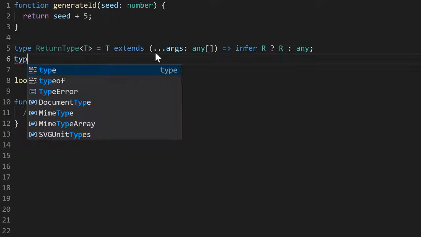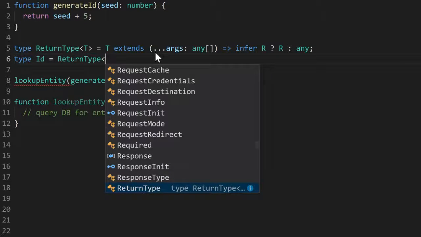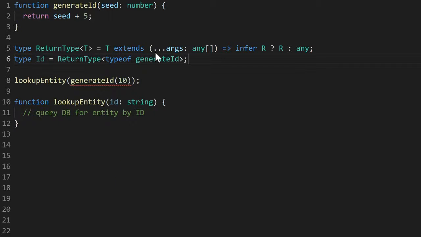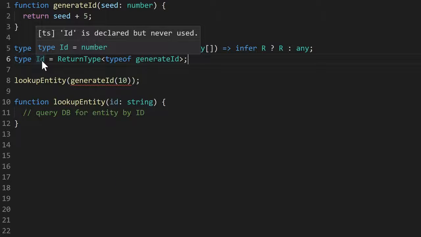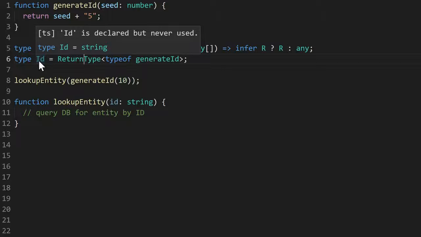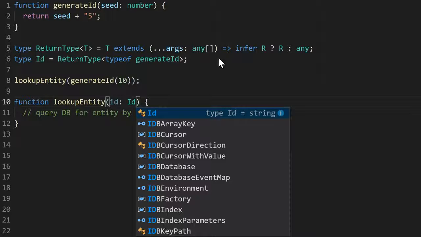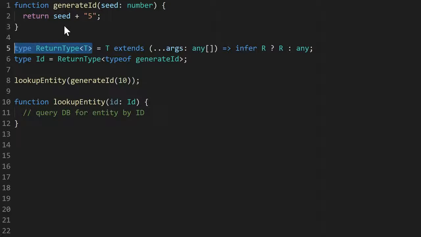Now if I create a type, I'll call it ID, which is going to have the return type of the generateID function. And now if I hover over it, I can see that it's correctly using whatever this function returns. If I change the implementation of this function, the type of ID also changed to a string. So now instead of using a string here, I can just use whatever type ID is. This type that we just built can also come in handy if you're using a third-party library and they export the function but not its return type. So you can just extract it yourself using this.